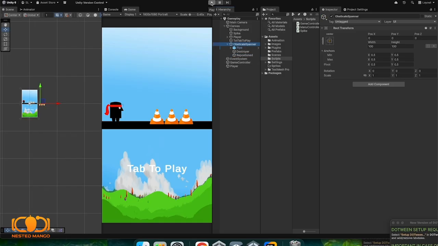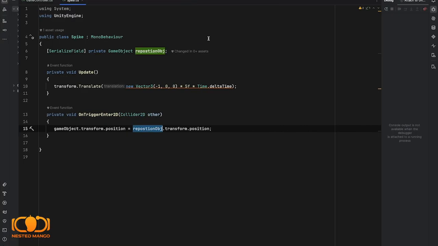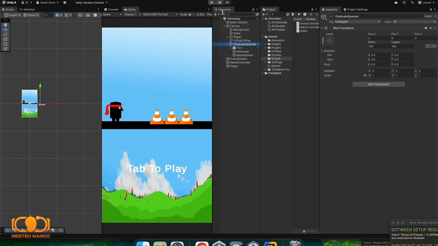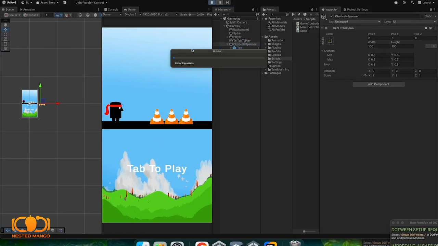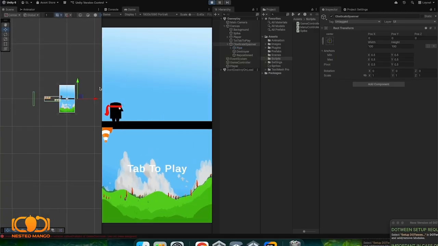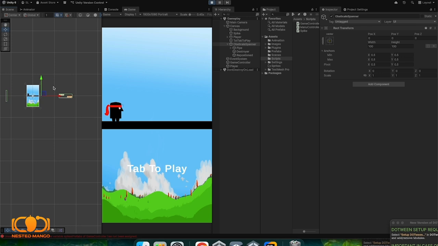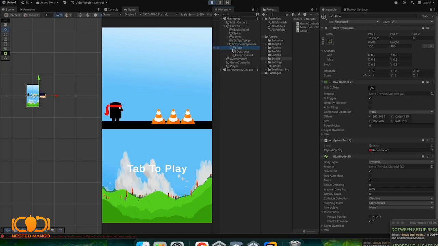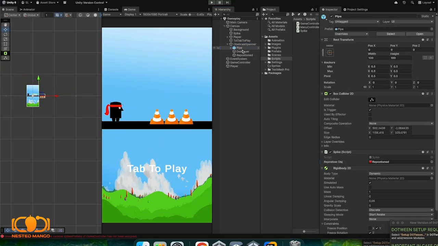So just click play. Let me try one more time. Yeah, I think it should work. Press the play button. The objects are basically instantiating and repositioning, right? Again instantiating and repositioning, again instantiating, repositioning, right? Now why are all the objects not showing? Only one spike is showing, right? Only one spike is instantiating.